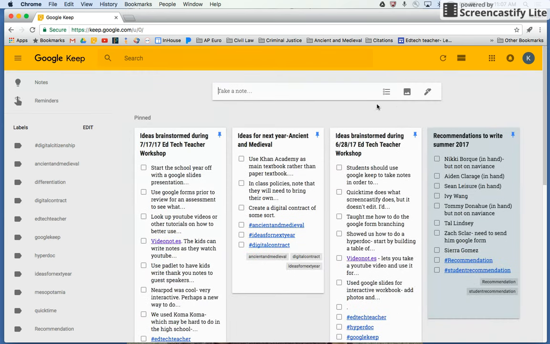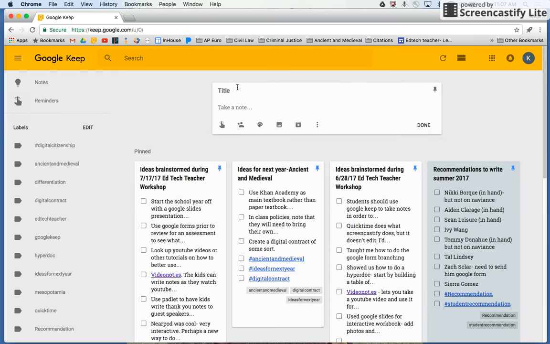So let's get started. To take a note, you just go to the top where it says take a note, and you can give it a title. So I'm going to say ancient Mesopotamia. And as I take a note, you can take a note in a number of ways. You can put reminders if you want.